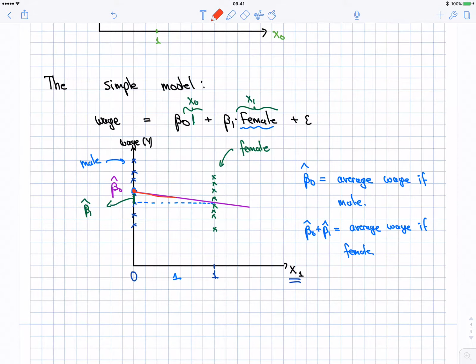So if this is my OLS fitted line, if this is my prediction for wage hat, beta 0 is going to be this height here. Beta 1 is going to be the slope of the line. What's the slope of the line? Rise over run. The rise is the green bit, the run is this, but I know that the run is just 1. So beta 1 is going to be the slope. So effectively, what will beta 1 tell me? It's just simply going to tell me the difference in the averages between male and female. Dummy variables are really powerful at doing these things.